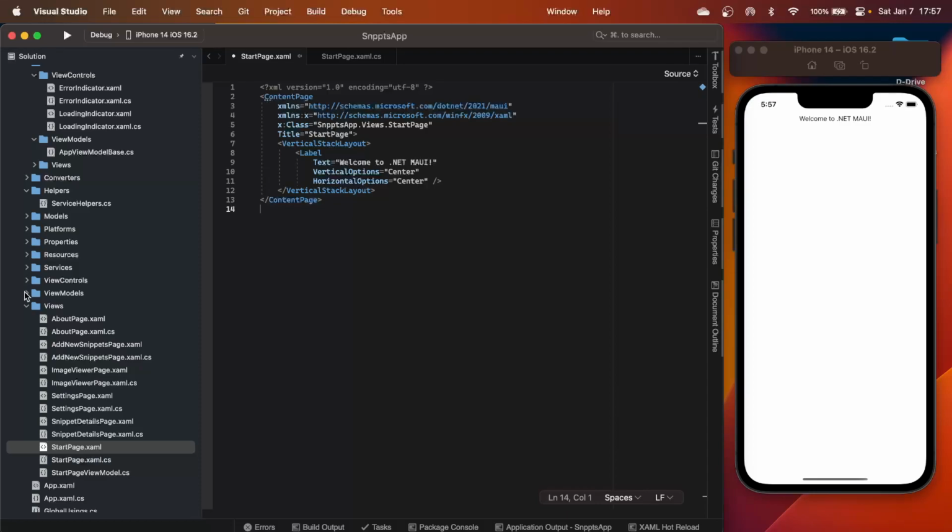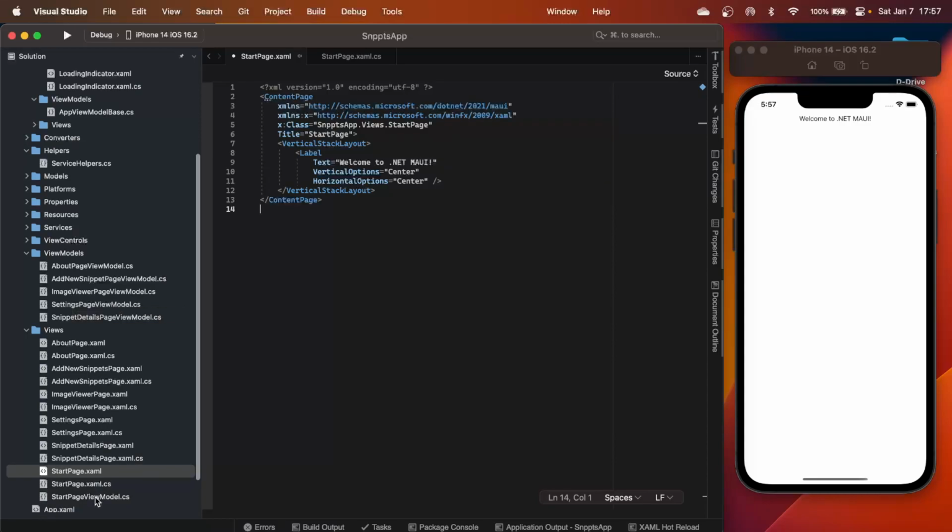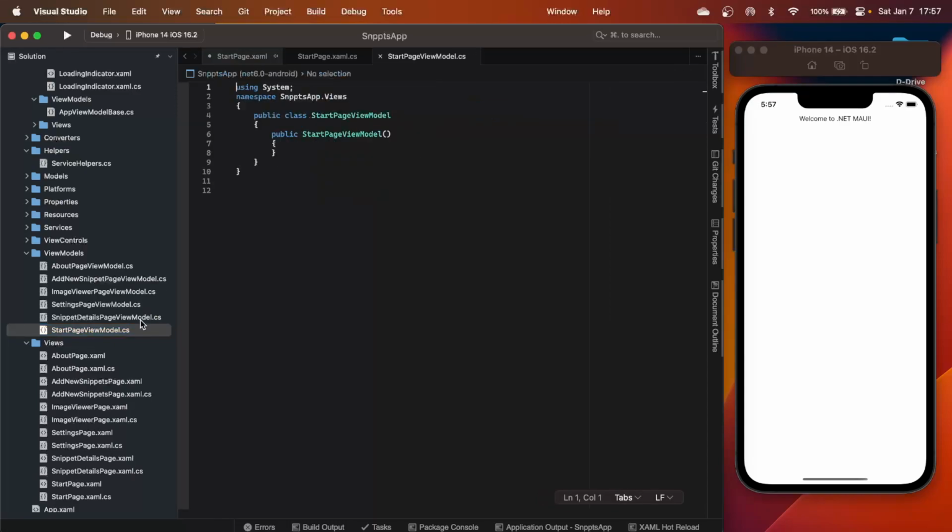For this, let me go to the view models first. Let me go to the start page view models, and did I not add the start page view model? Wow, I added it in the wrong place. So let me move this start page view model into Snippets.ViewModels. Let's fix this. Okay, so let's clean this up. So Snippets.ViewModels, this is the start page view model.